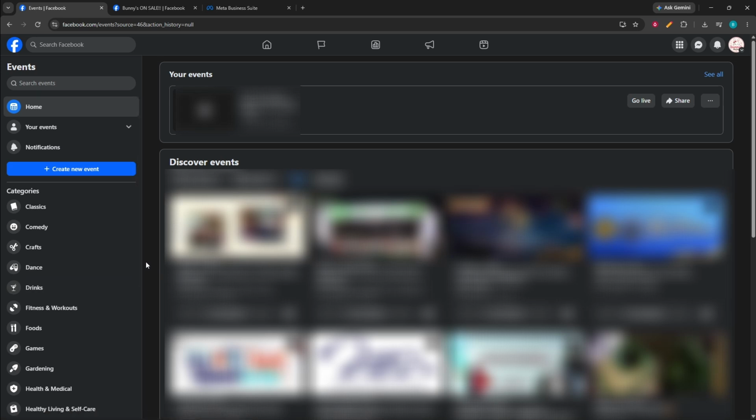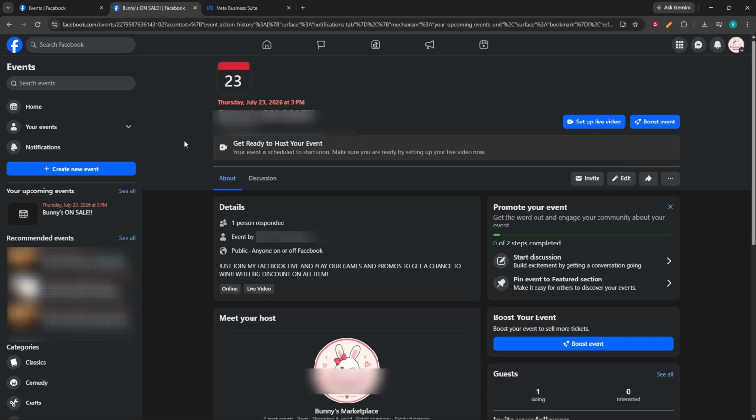Next, find the event that you want to share and open it. This will bring you to the Event Details page, where you can review the date, time, location, description, and other event information before sharing it. Below the event details, click the Share button.